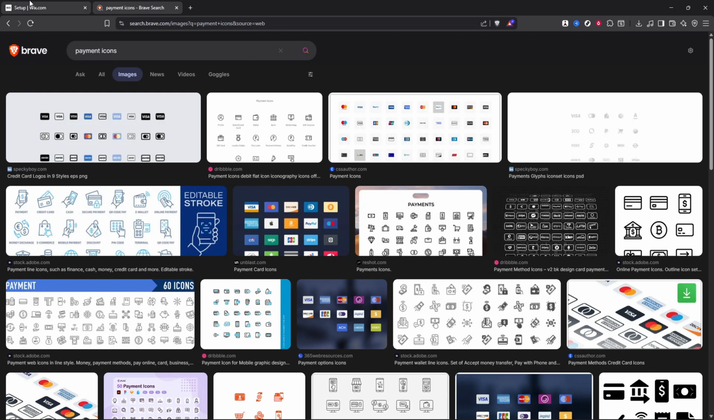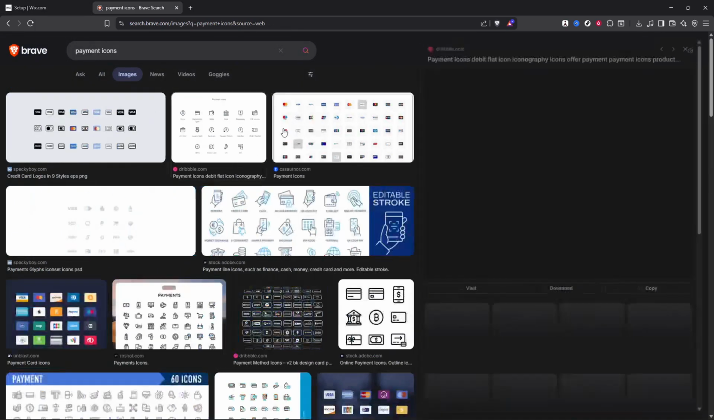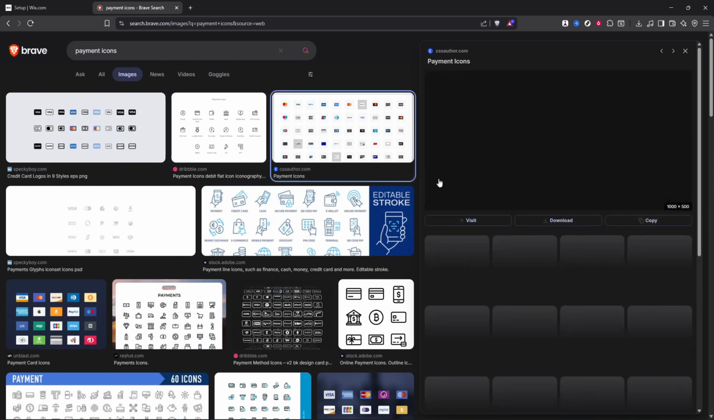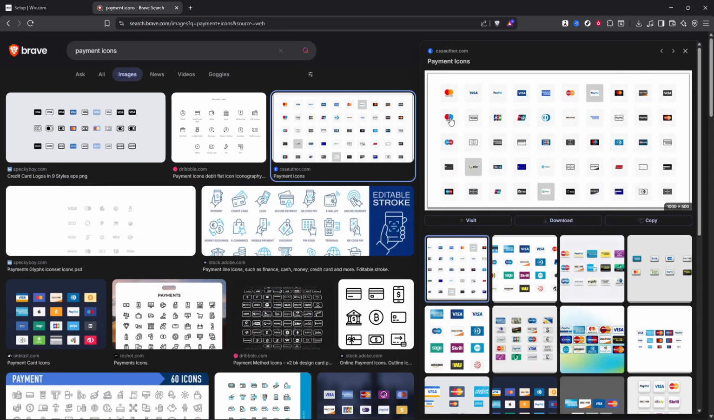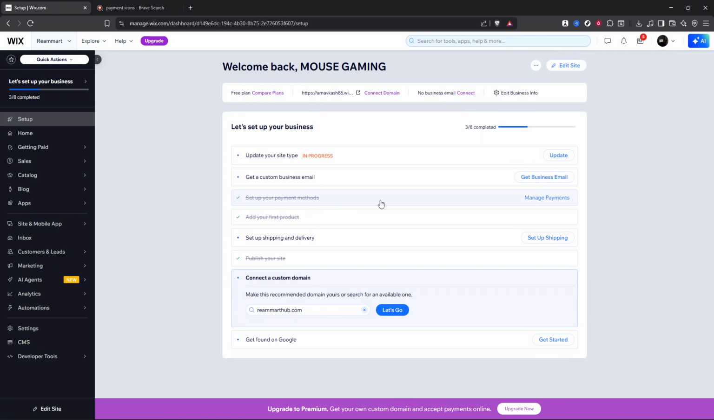Make sure the icons you choose are of high quality and in formats compatible with Wix, such as JPEG, PNG, or SVG. Having these icons handy on your computer is crucial for later steps. Next, head over to your Wix account. After logging in, navigate to the Wix dashboard and select the site you'd like to edit. This will take you to the site editor where you can make changes to your site's design and content.